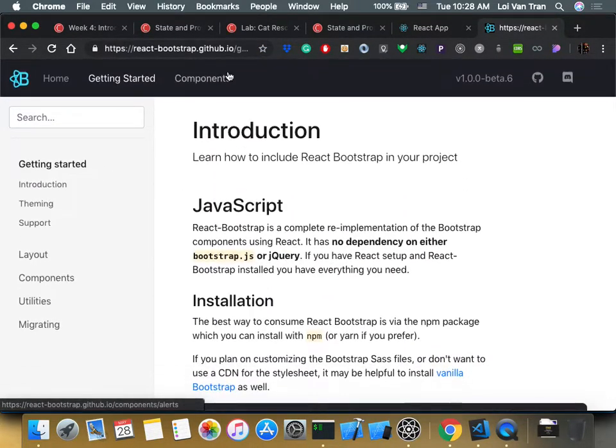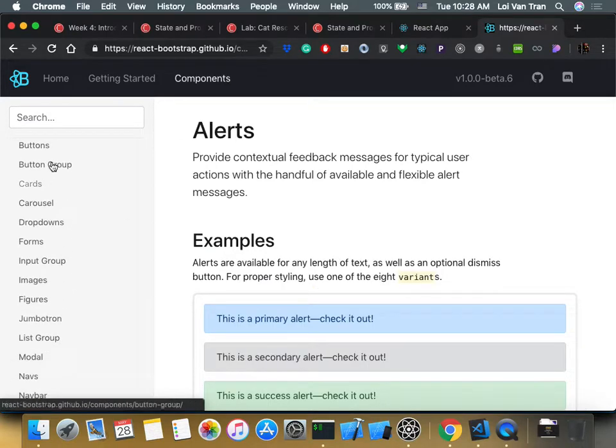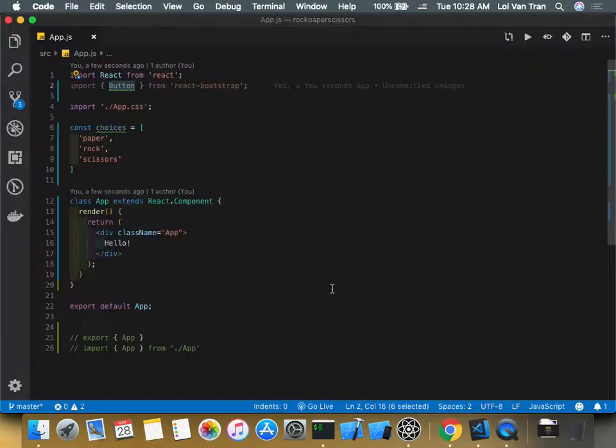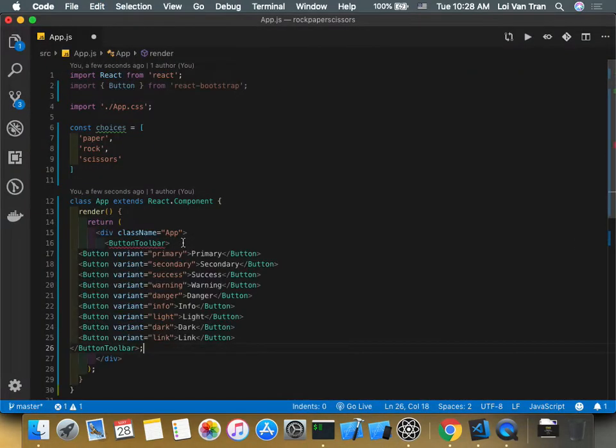Okay, look at components. And then we'll just say, let's look at some buttons. I see some buttons right here. I'm gonna copy this whole line. I'm gonna paste it here.